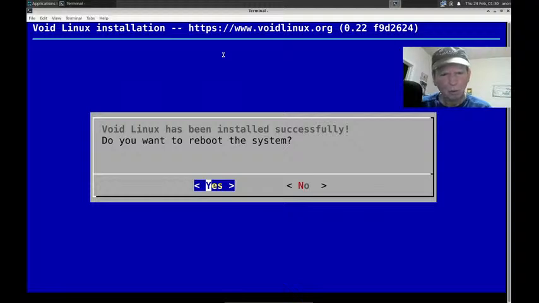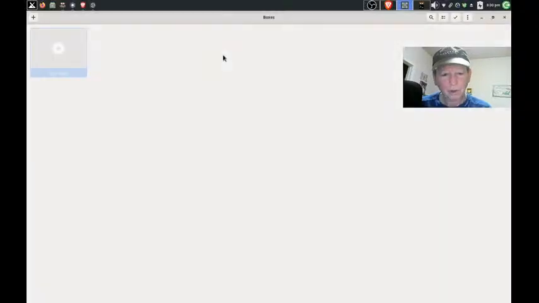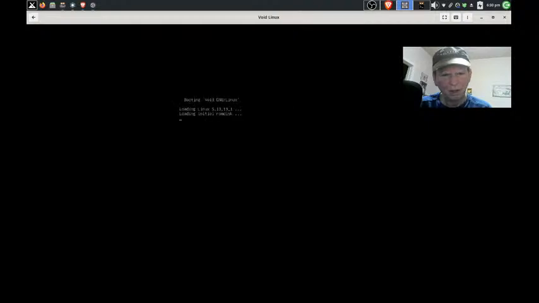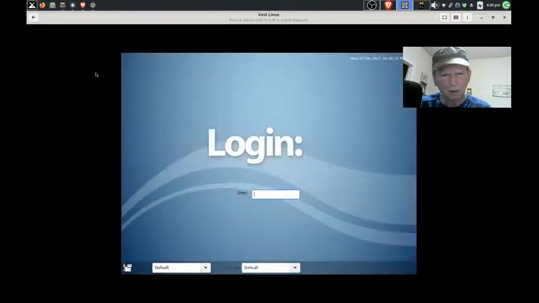Want to reboot the system? Yes, we do. So we'll reboot, and we'll go through there. Okay, there we are at the Void Linux GRUB menu. Yeehaw. And we're at the login. Exciting, isn't it? Let's see, user Rick, password.